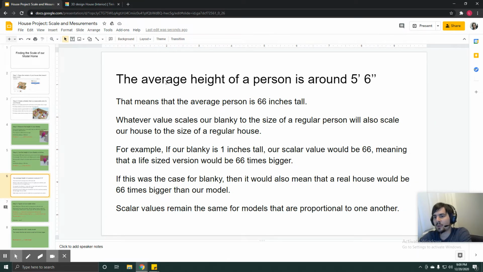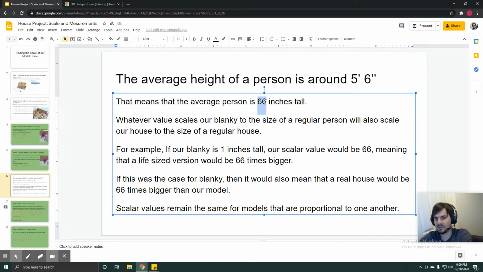The average height of a person is around 5'6". That means the average person is 66 inches tall. Whatever value scales our Blankie up to the size of a regular person is going to be the same value to scale our house up to the size of a regular house. Again, a regular person is 66 inches tall.